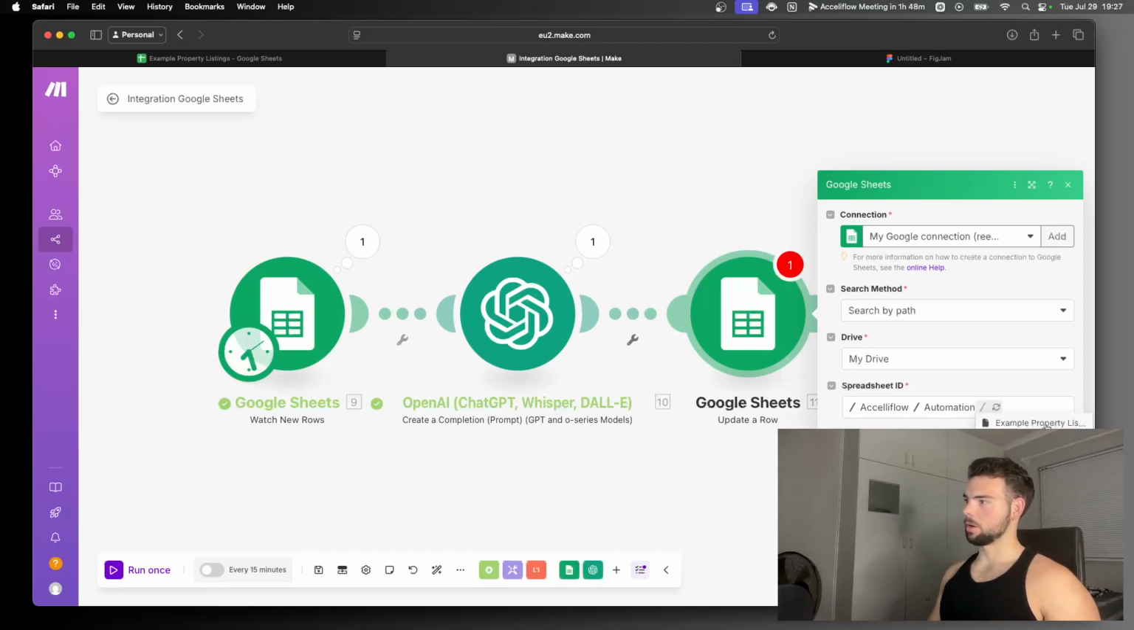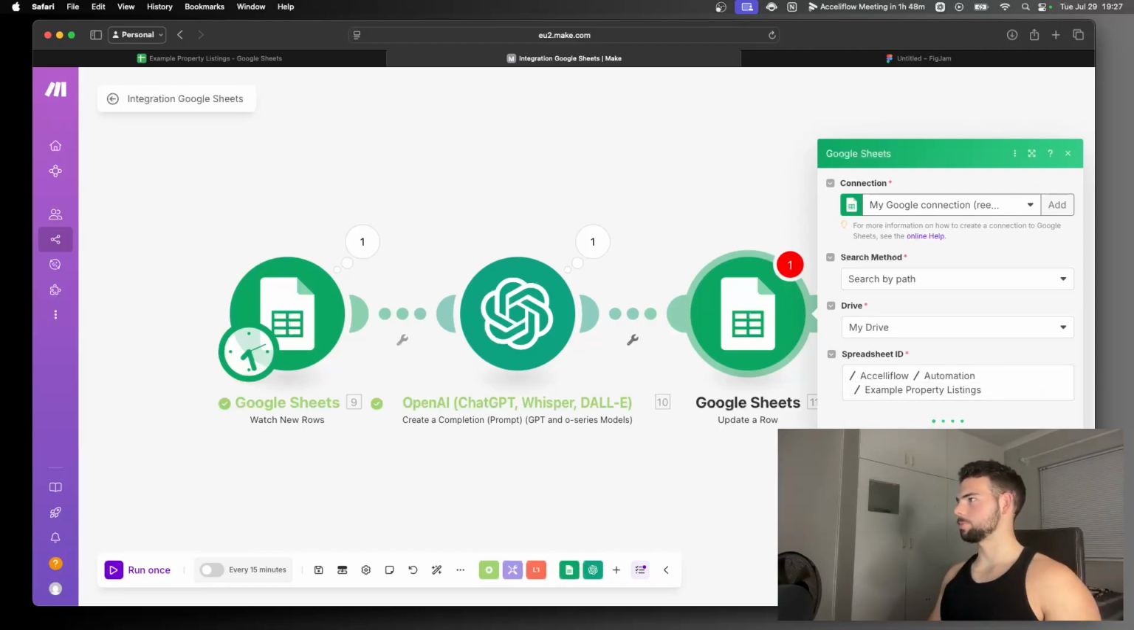So you'll see it pop up. Here we go. I have two. I think it's this one. Cross fingers. And then we want to, again, update the sheet name.